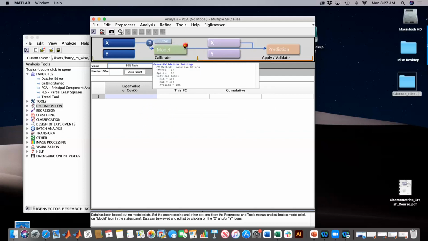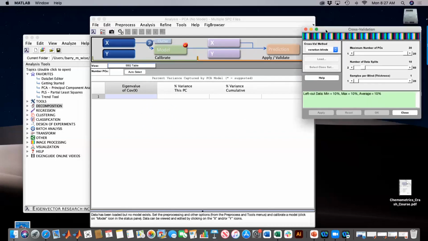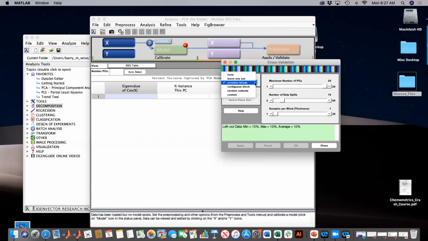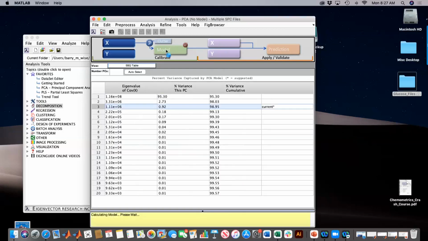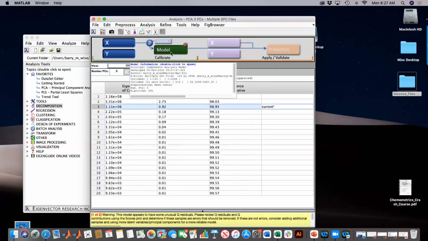I'm also going to turn my cross validation off. So this check mark here, I'm going to click cross validation and just switch it to none and not worry about that now. We're going to worry about that tomorrow. And I'll say okay. And let's go ahead and get a model. And to get a model, I just click the big green button right here.